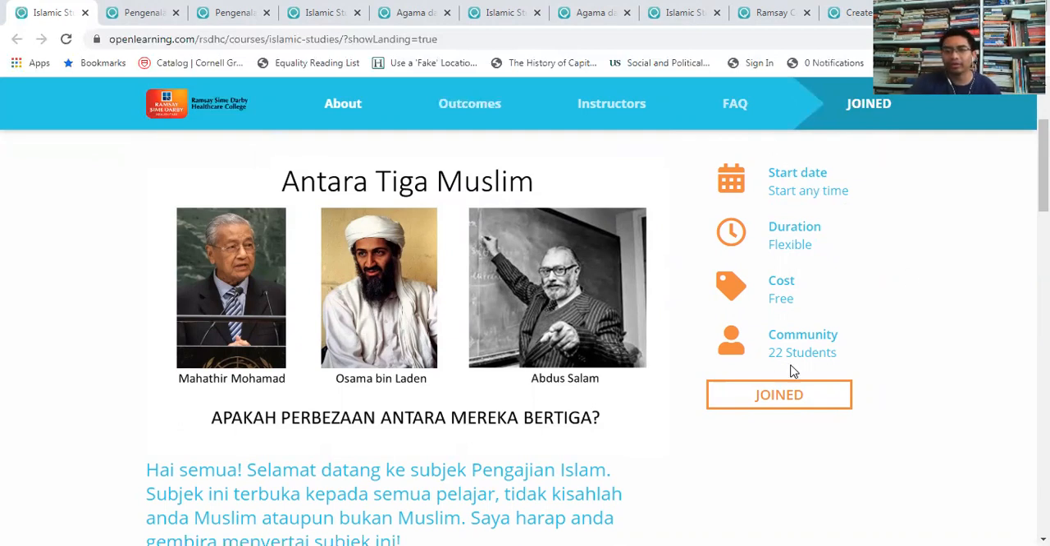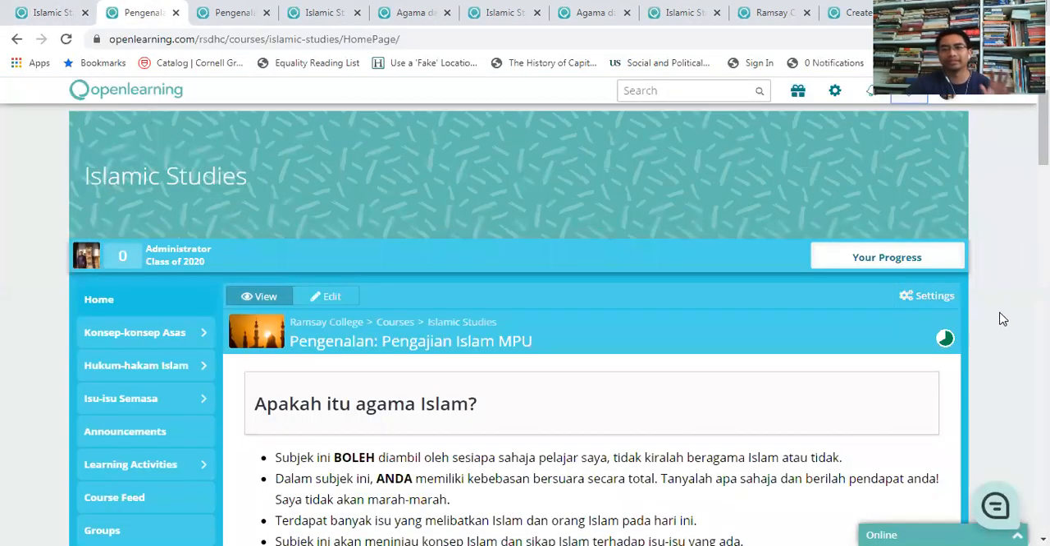Okay, so when you look down here, when you want to join as a student, you can click join, and when you click join, you will be redirected to a second element in Open Learning which is also important, and this second element is the home page. So this is the landing page, ladies and gentlemen. The next one is the home page. The home page is this one.